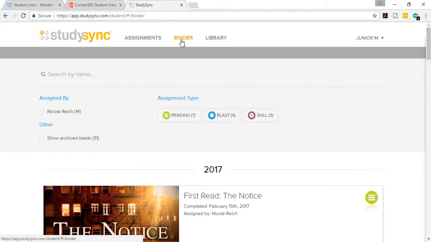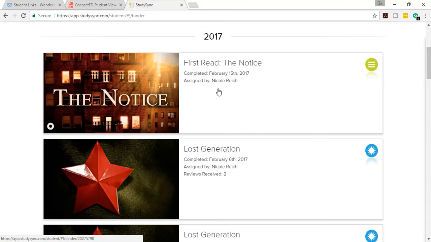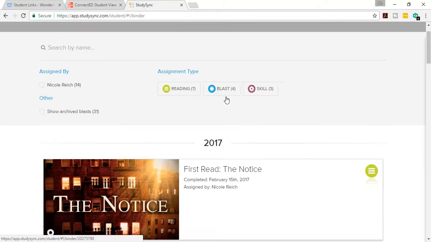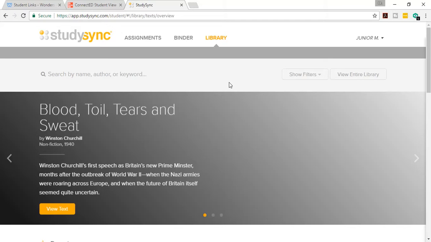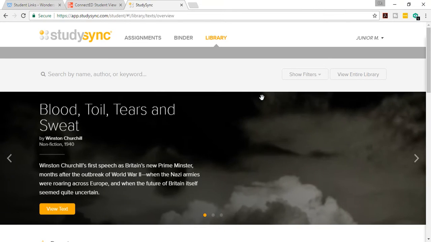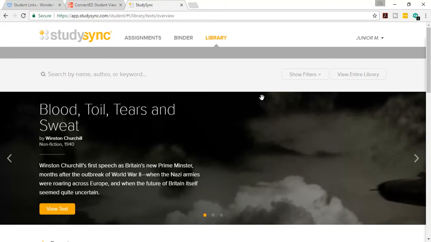The binder feature will tell you exactly what the student has already completed. So instead of what still has to be done, this is what they have already done. And you can click in here and also see the information on that. You can also ask your child for more information. Lastly, the library allows you to see different texts and different books that students can access.